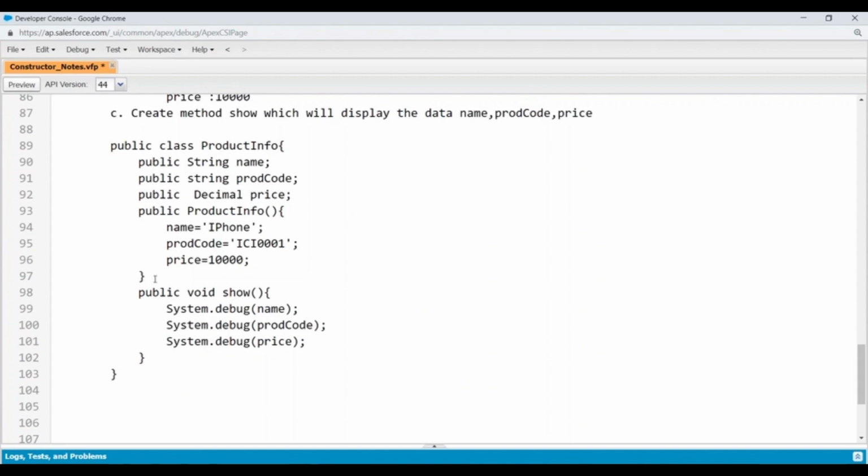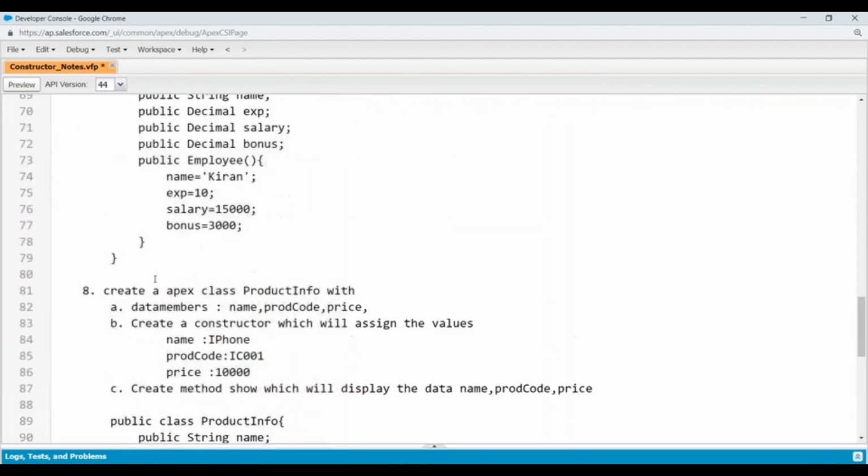So what is the difference you find between constructor and a method? Constructor will have the exact name of the class. Constructor is not having any return type like void or integer. Then constructor will be called only once. Method can be called any number of times, but a constructor can be called only once.